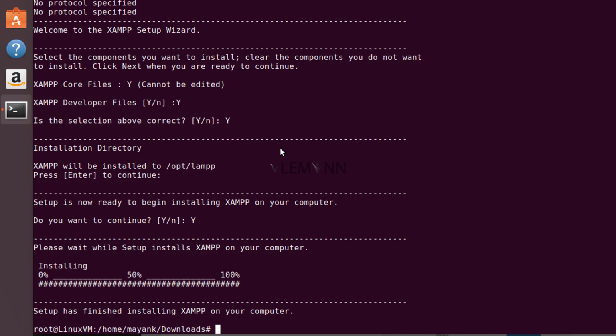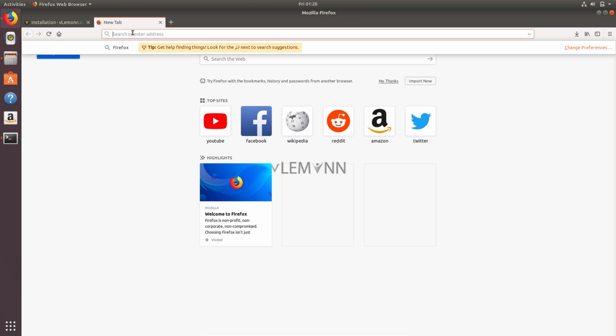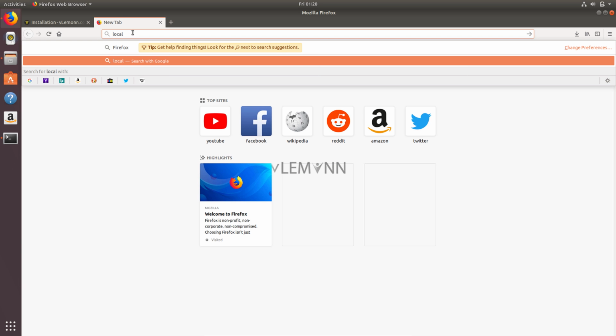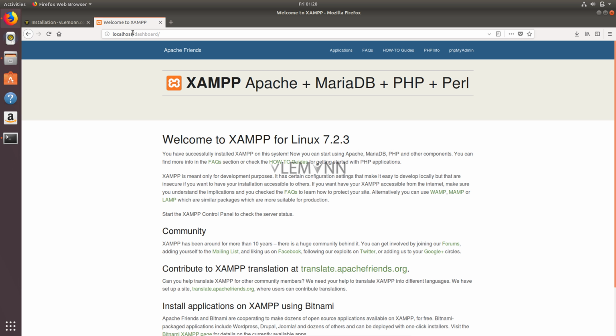Now let's try to visit localhost. For this, I'm going to select Firefox. I'm going to open a new tab and then I'm going to type localhost. So our Xampp Apache server is currently running. So our Apache services are running.